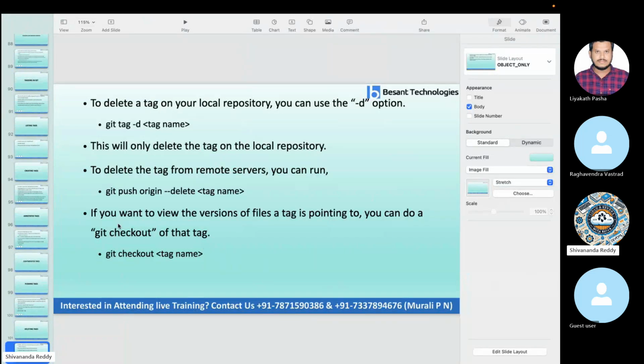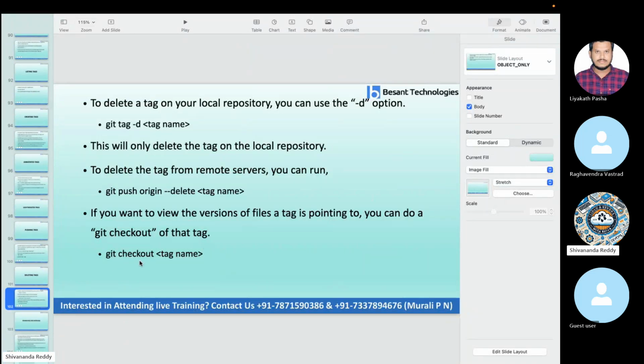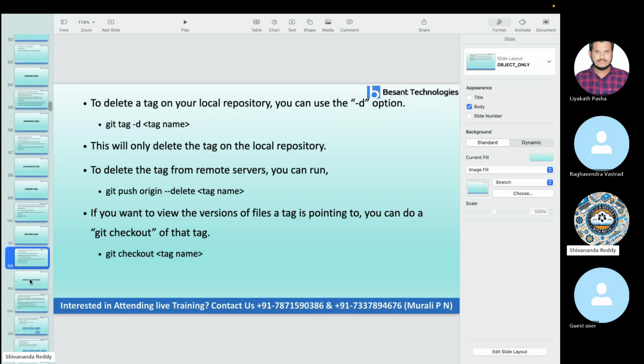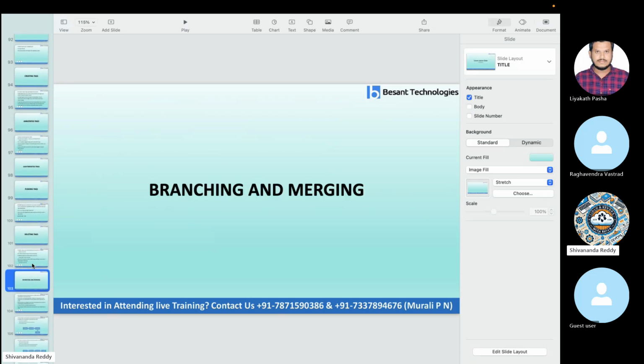If at all you want to get inside the tag, we can use git checkout tag name. So this will give the get inside that one. Okay, that's about the remote systems along with the tagging.